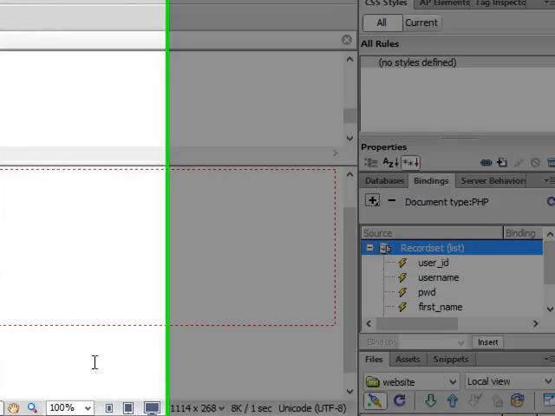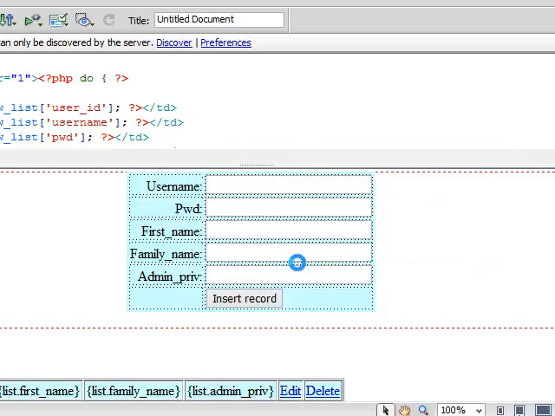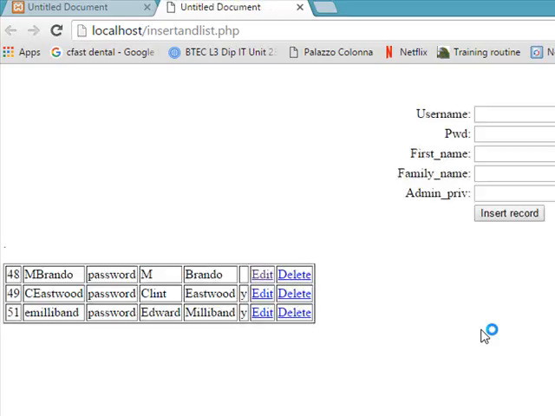Okay, so let's see that working then. If we just hit F12 on the keyboard, that is the easiest way to save and display. It won't display until it's saved, so it'll give you a little warning. Okay, so we're just going to insert something first, and you can see how the behaviour works with the database.